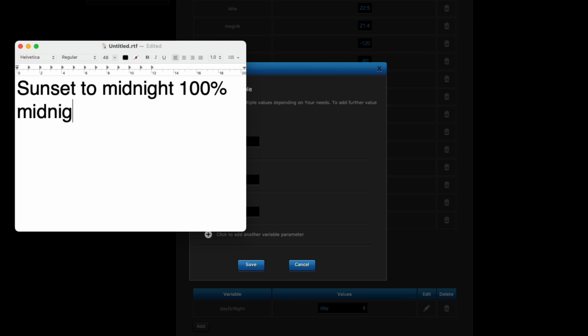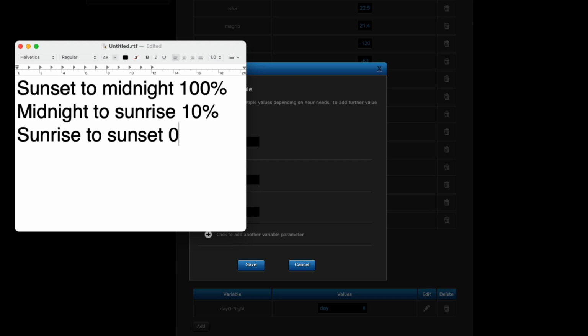Then from midnight to sunrise, I only want the light to come on at 10% because it's too bright when you go into the bathroom. And then from sunrise to sunset, 0%. I don't want the light to turn on at all. So that's my whole 24-hour cycle.